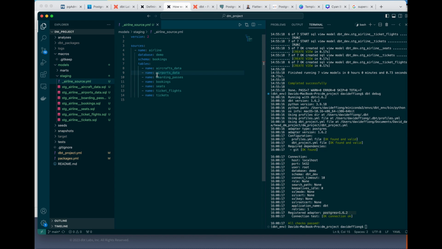There are options. Instead of using one YAML file, you could have a YAML file for each of these files, say stage, airline, aircraft underscore data dot YAML, to put the model configurations for each of these models in your staging folder. But at this point, in my sources, I'm just declaring my sources. I named my source airline.